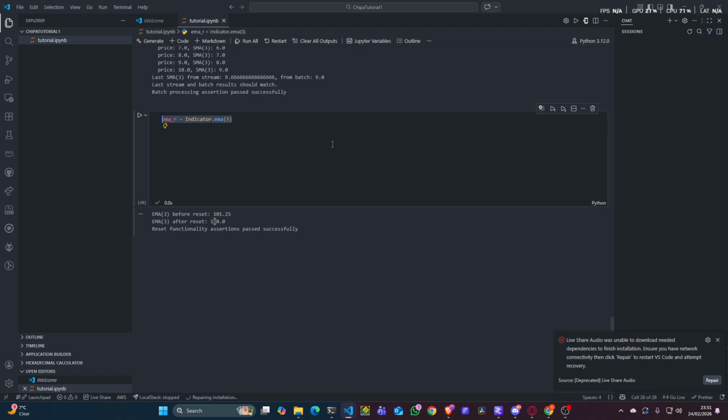So the first thing we're going to do is make a variable called ema_r, which is going to be the value of indicator.ma. Then ma.next is going to have a value of 100, because let me explain.